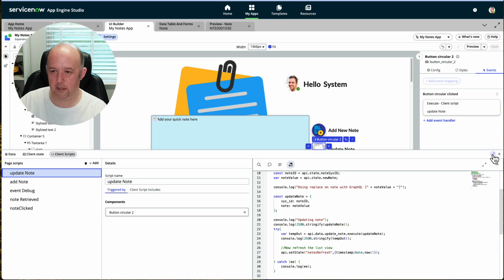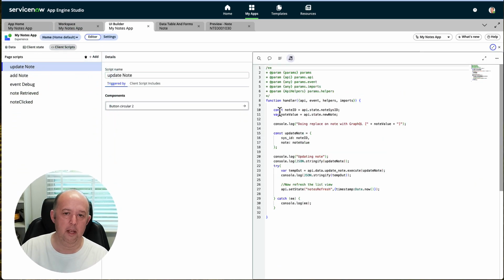Let's make that full screen. As you can see, we've got our handler in here. I'm pulling out the note ID from our state parameter. I like to do that within these scripts to grab that information and store it locally. Now, you'll see I've got this set as a var.